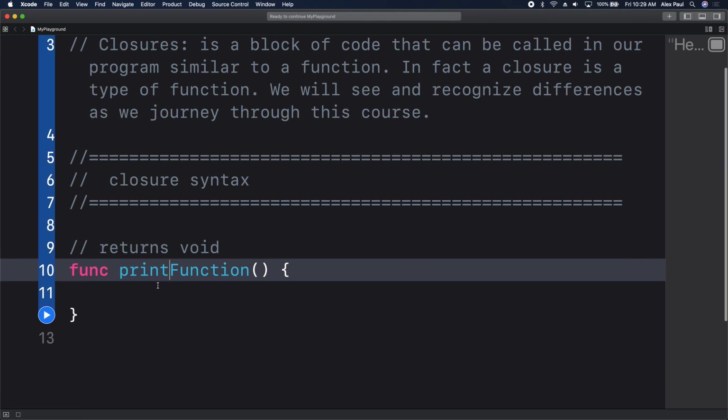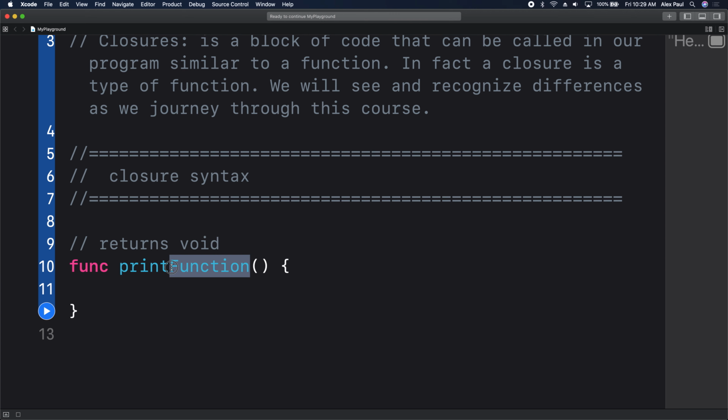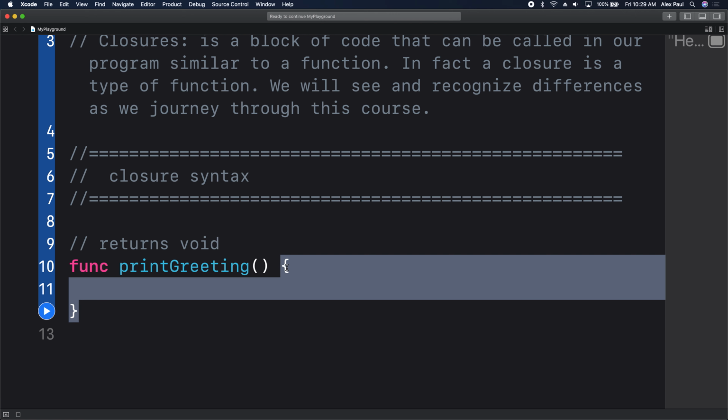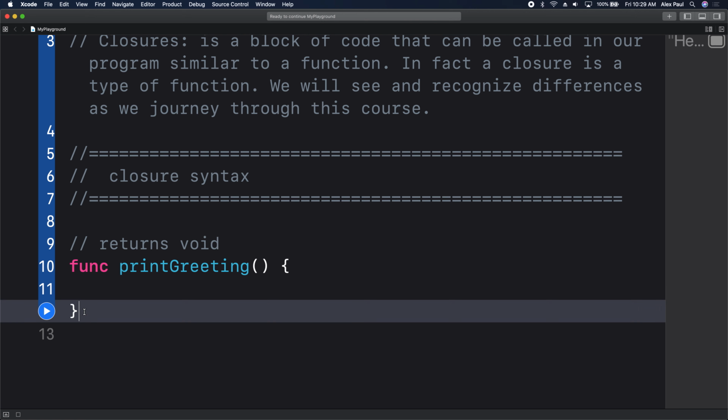Or print greeting is probably better here. Okay, so print greeting, that's the name of the function. A function starts off with the func keyword, followed by the name of the function, followed by the parameter list. In that case, we have nothing. There's no parameters in there. You have your open curly, you have your close curly, right?